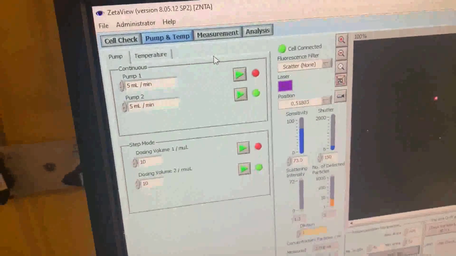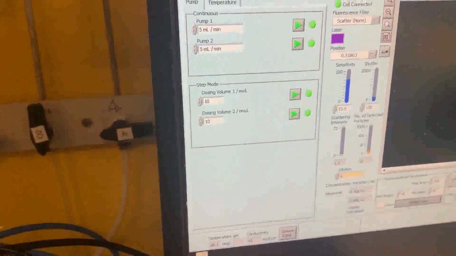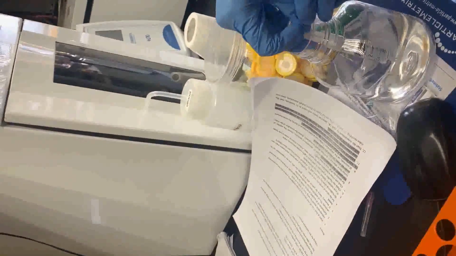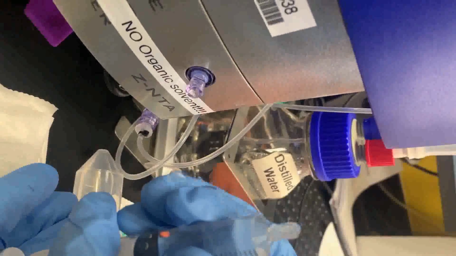That's because the water is not clean here. We inject some clean water from here to remove the bubbles.